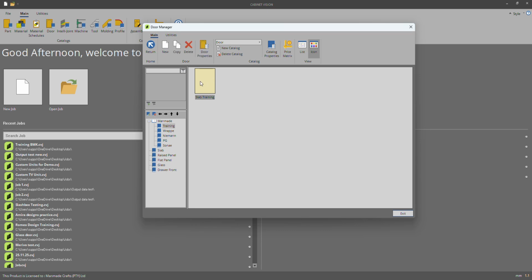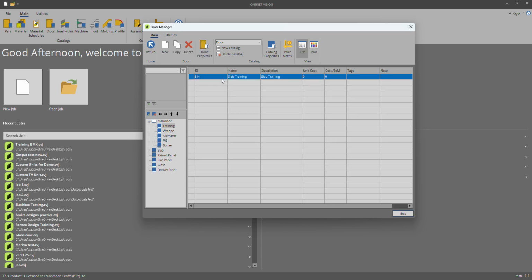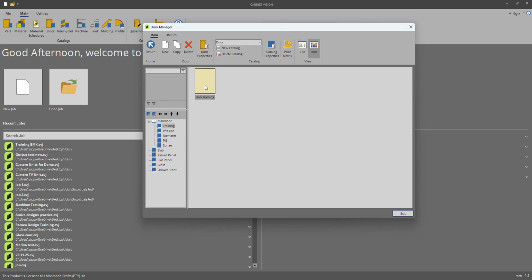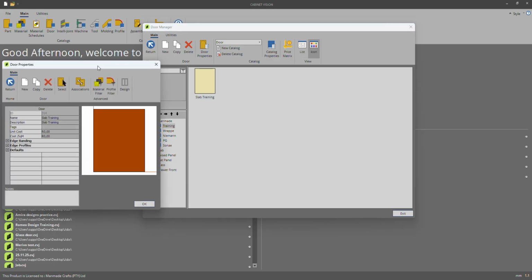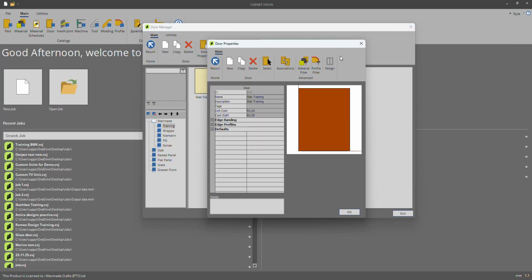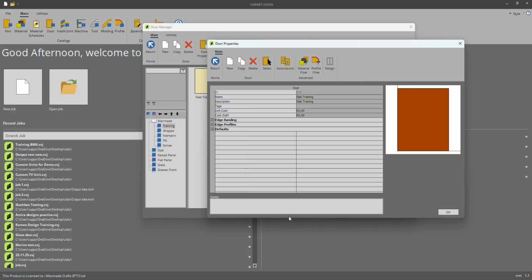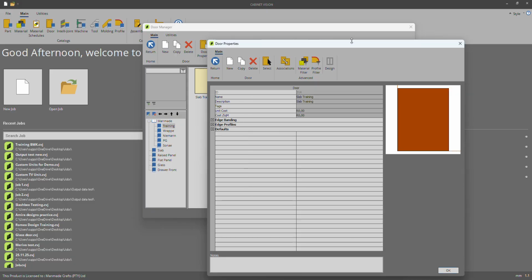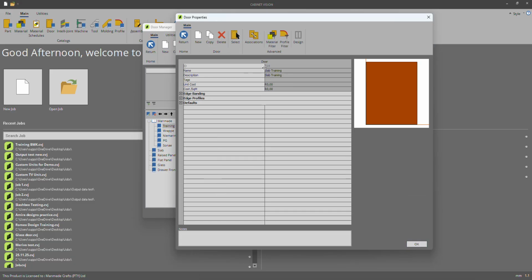You'll see there's your slab training. Does yours look like this? Yeah. All right, it's cool because a lot of times it looks like this. Okay. So double click on the slab training for me. Just want to run you through all the settings for these doors. So this is the properties that you can now go and modify for this door again.